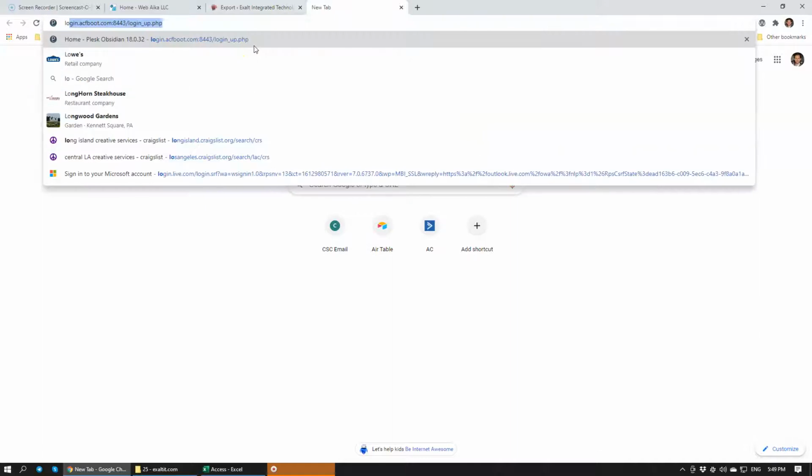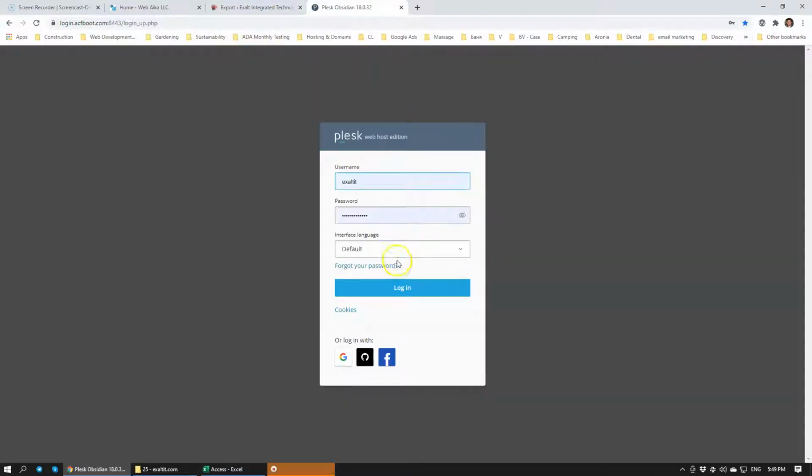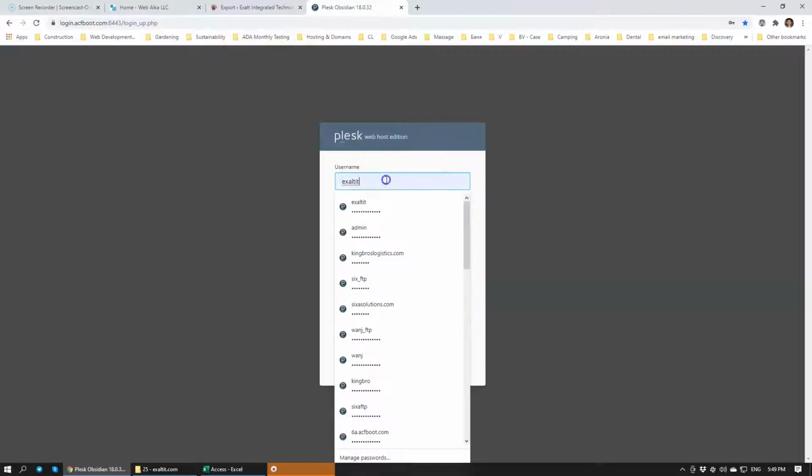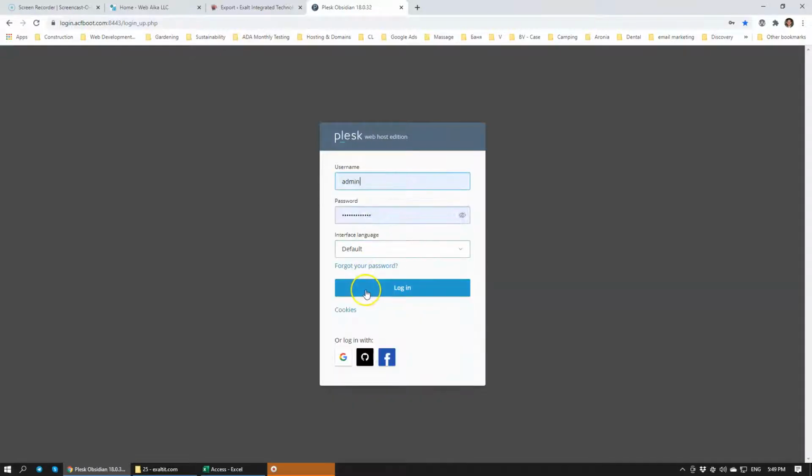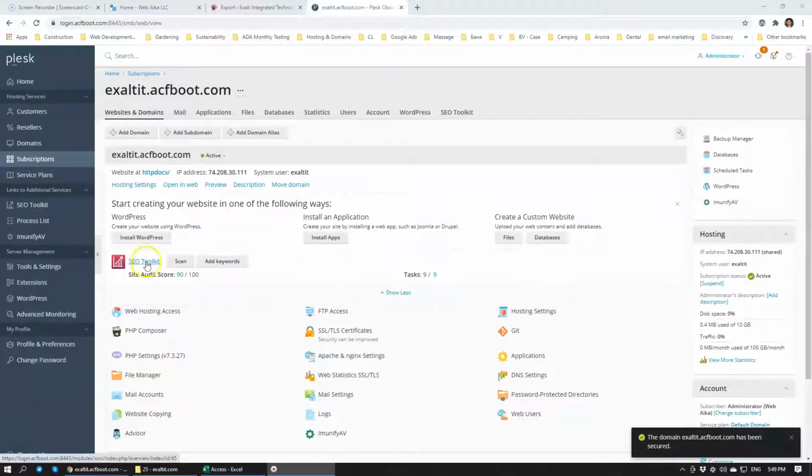So login.acfboot.com. We're going to log in under administrative panel. And I've actually created a website for him under a subdomain, xlitt@acfboot.com right here. And we're going to be importing his website into the subdomain to make sure that we preserve the website in case something goes wrong during our upgrade process.